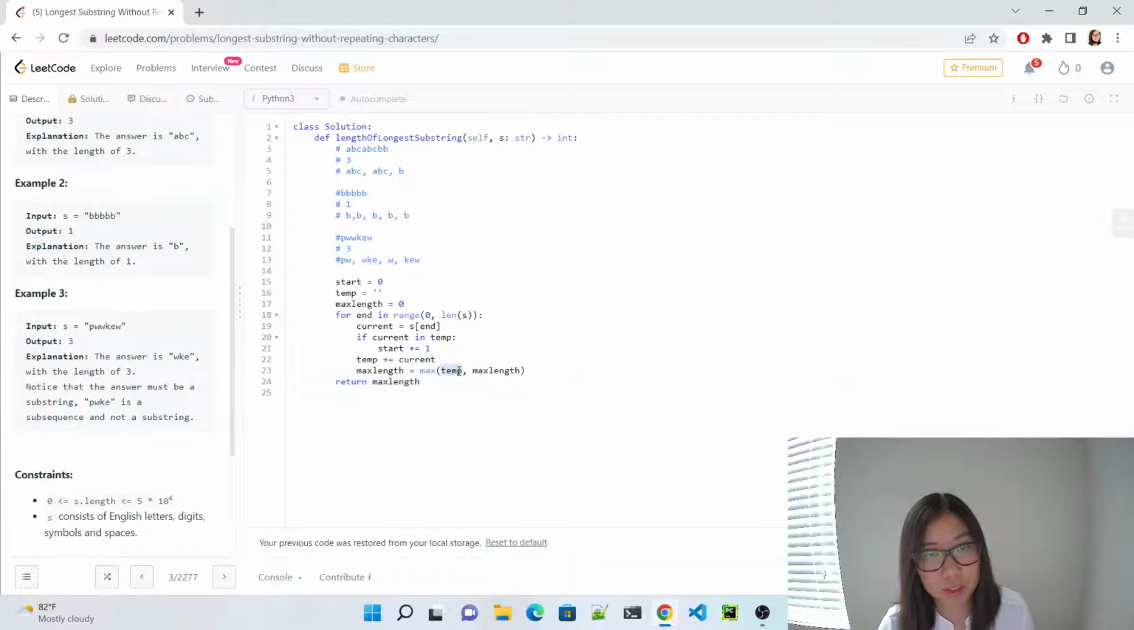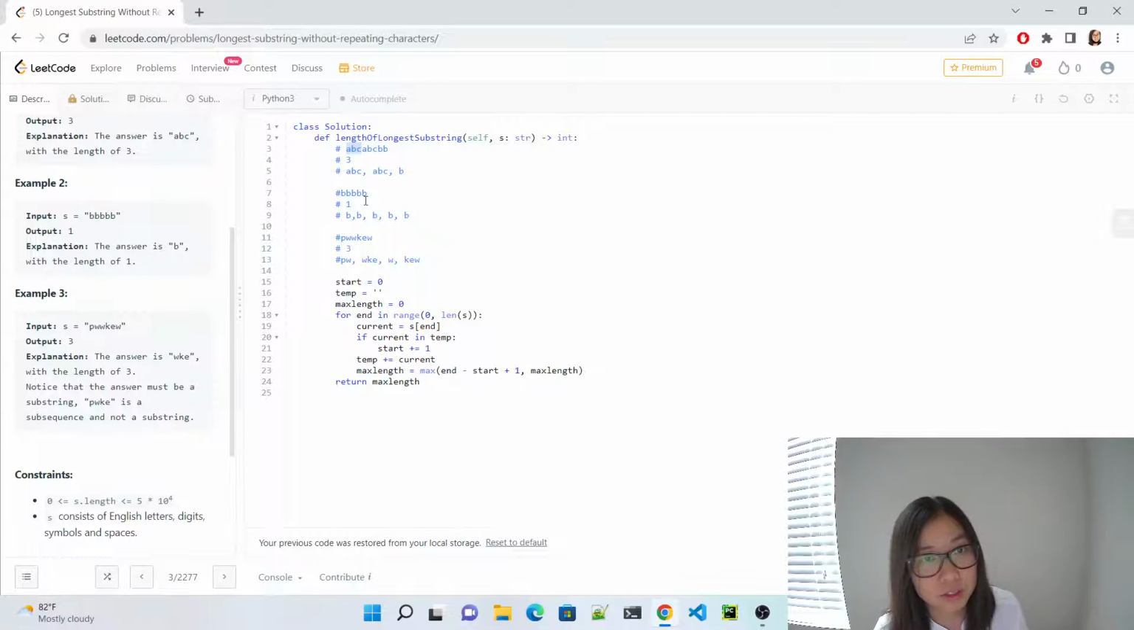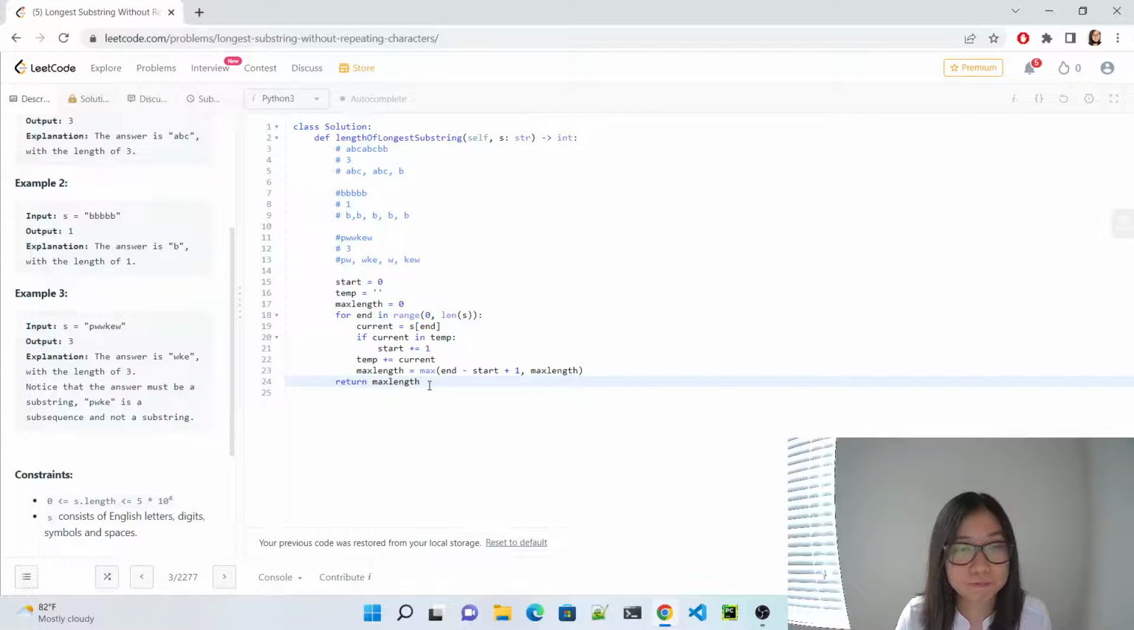The temp length is actually the length before I added the current, so it's not temp. I need to do the end minus the start plus 1. The end minus start plus 1 will give me the length of the string that I'm on. For example, in the beginning it would be ABC. So that is how I would do this.